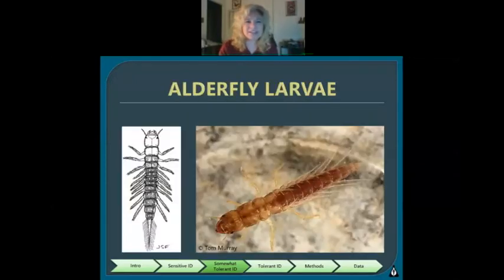All right, next up is the alderfly larva, which is closely related to the damselfly or the hellgrammite. This is where we're getting into that taxonomy, into a lower level of being able to identify them closer to species level. So we're actually getting down to family and genus with the Megaloptera. And of course, they're called Megaloptera because they're large.